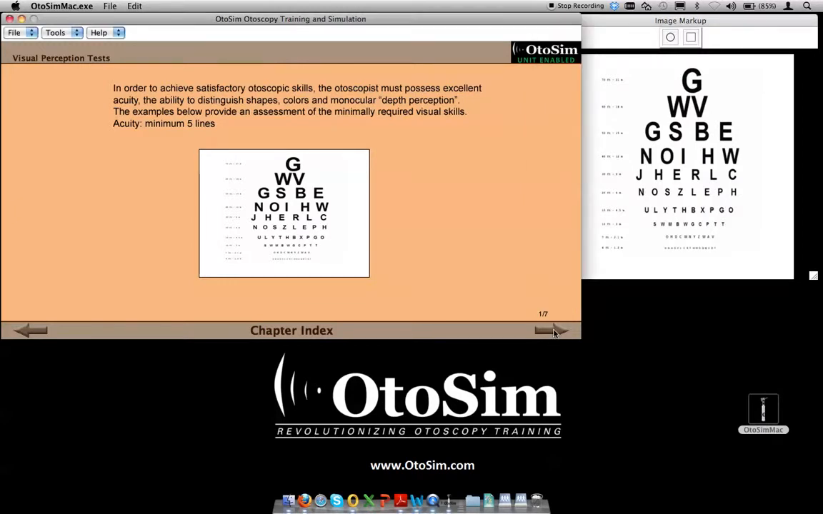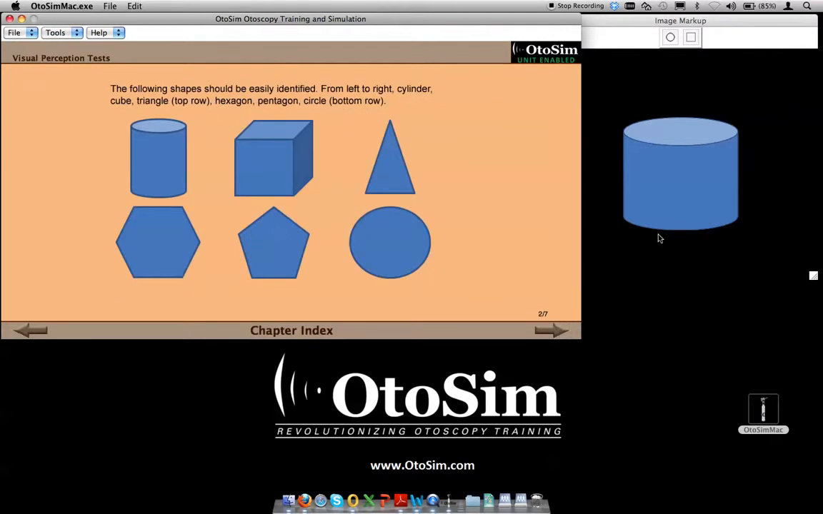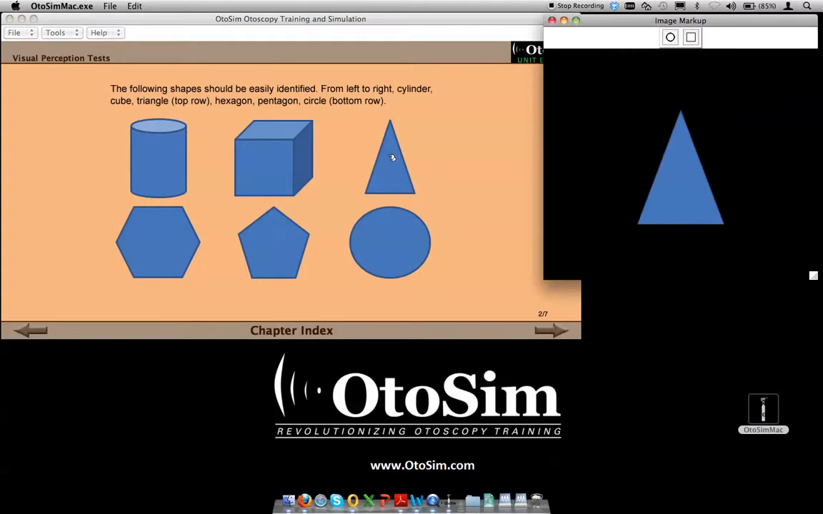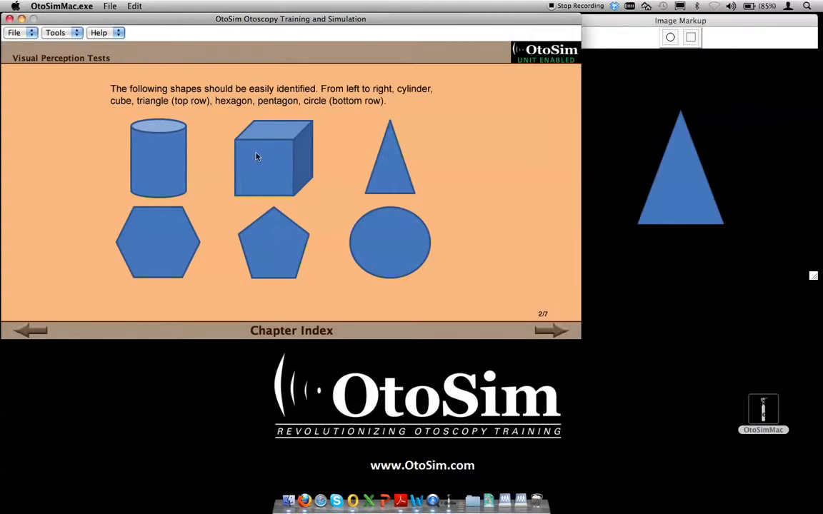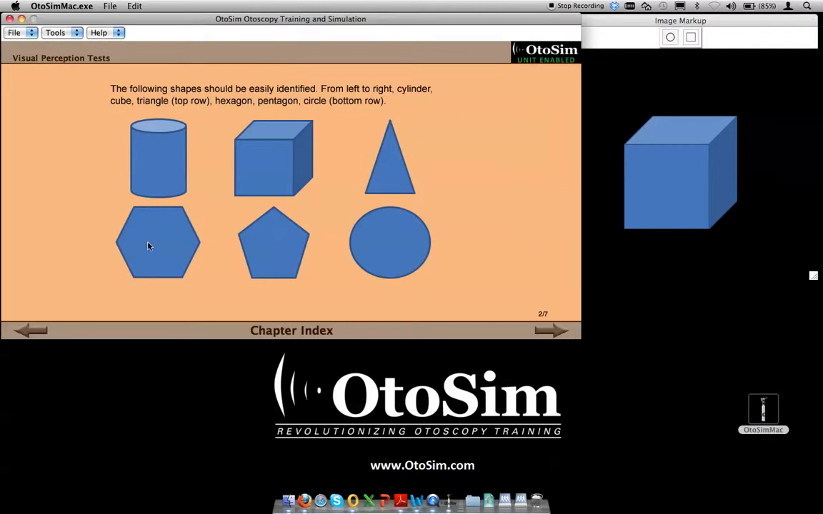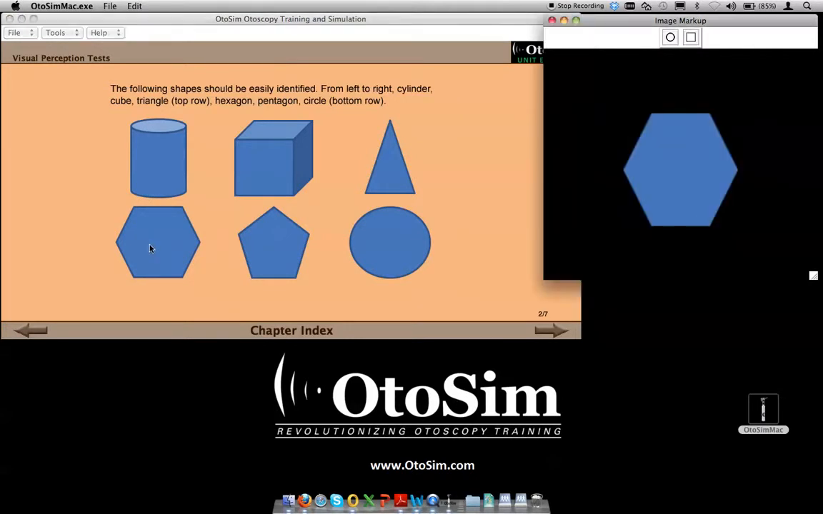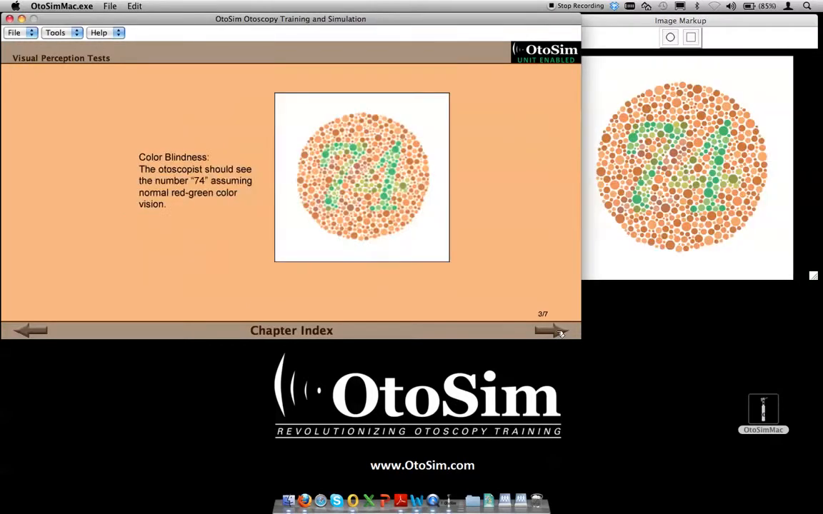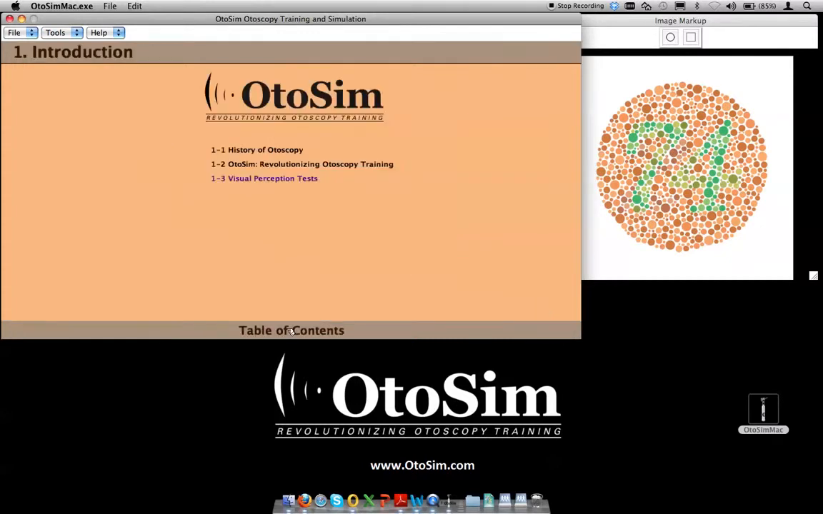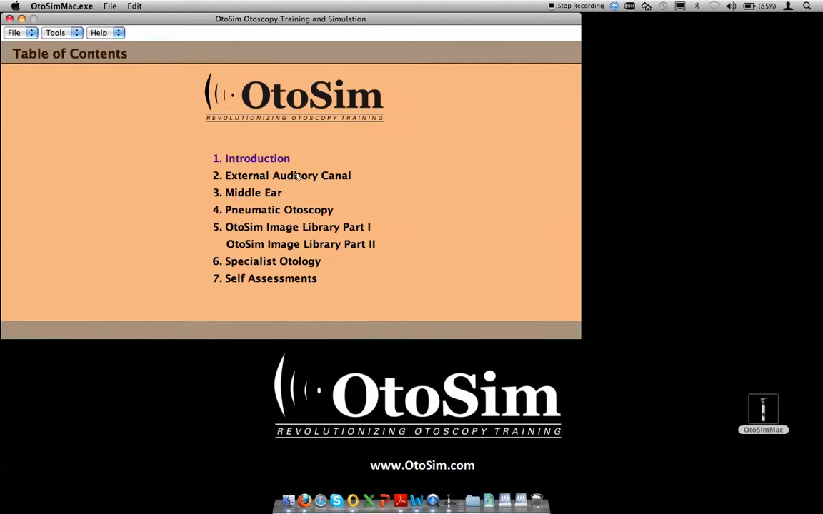Some other tests that are available include a test to see if you can perceive the difference between a 3-dimensional shape and a 2-dimensional shape. And again, some people will have difficulty extrapolating, which could give rise to difficulty in looking at a tympanic membrane and extrapolating into 3 dimensions. The other thing you can check for is whether the student is colorblind. And there are a series of other tests. Take you back to the chapter index and then back to the table of contents.